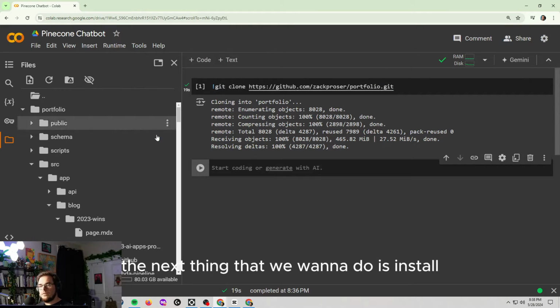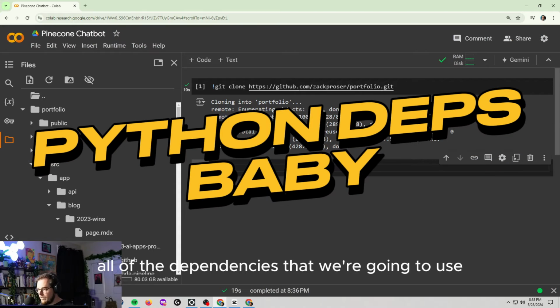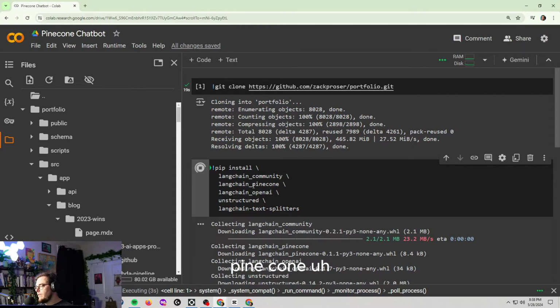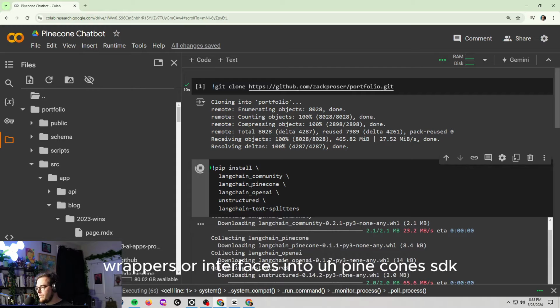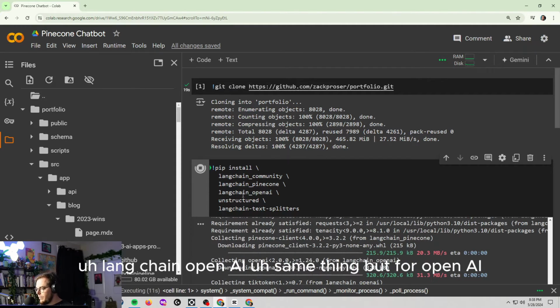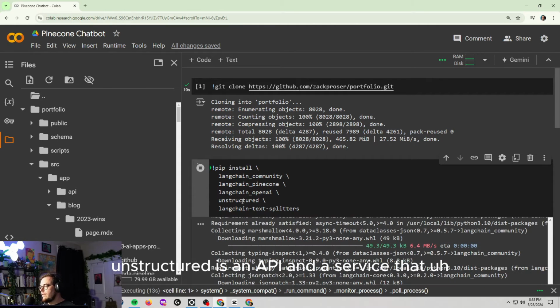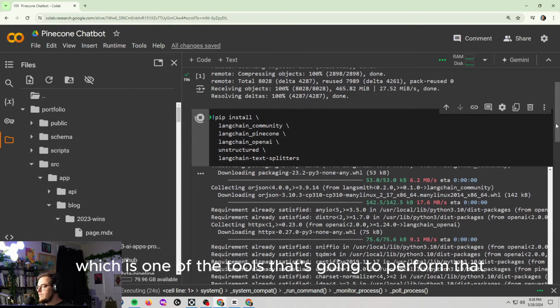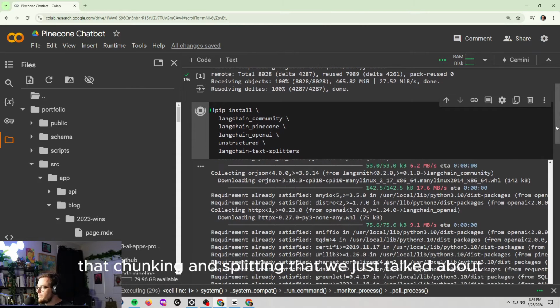The next thing that we want to do is install all of the dependencies that we're going to use. There's LangChain community, LangChain Pinecone, wrappers or interfaces into Pinecone's SDK. LangChain OpenAI, same thing, but for OpenAI. Unstructured is an API and a service that will clean your unstructured data regardless of the format that it's in. Very handy. And then LangChain text splitters, which is one of the tools that's going to perform that chunking and splitting that we just talked about.